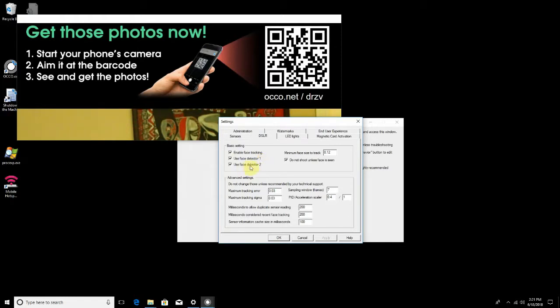The face detector number 2 is the opposite of 1. It actually is very conservative. It will not call something a face if it isn't. On the other hand, it will occasionally miss a real human face. So both of them combined create a better together story. So in most cases, you want both of them checked.